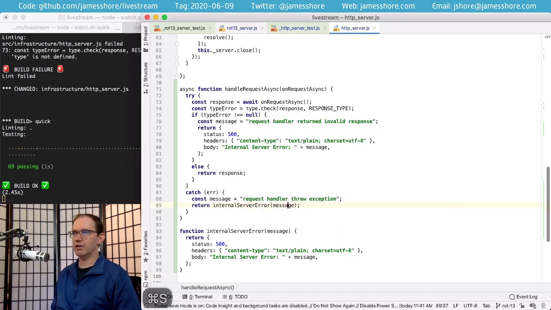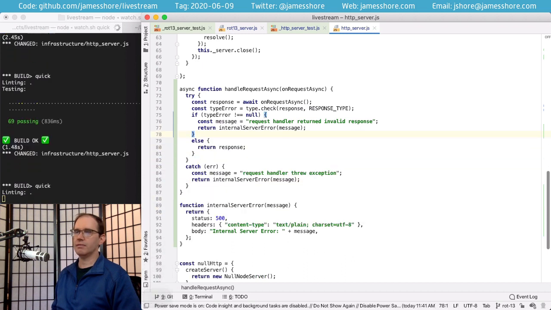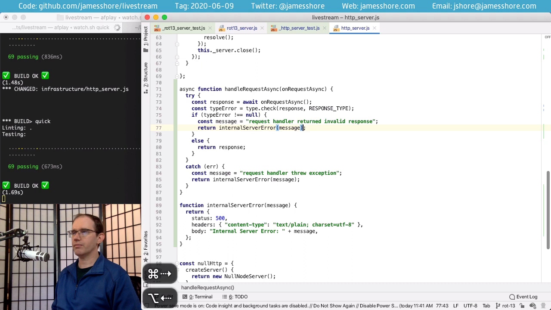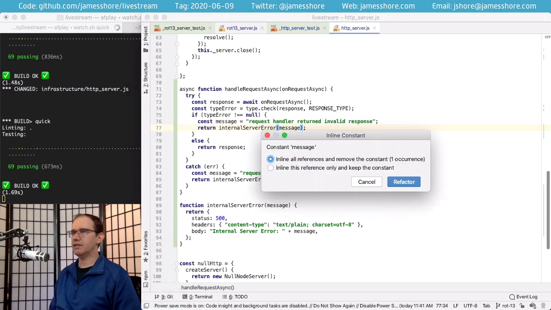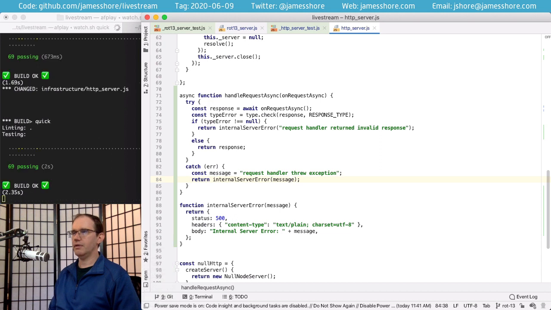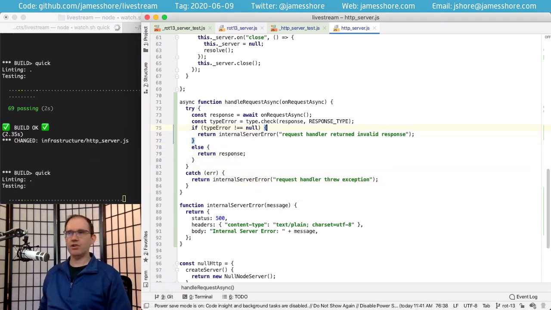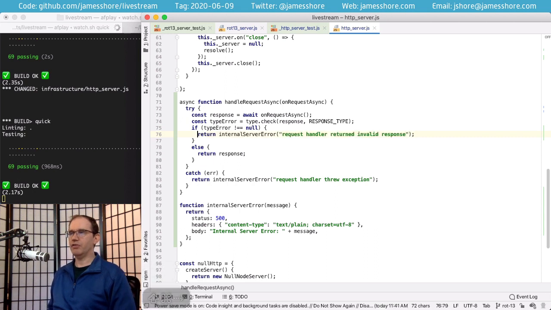Well, let's make sure that works. It does, and we can do the same thing up here. Then we can inline this. And inline this. And I really like the way this reads. This is the nice thing about pure functions, is you get stuff like this where you can say return internal server error. That's just beautiful.